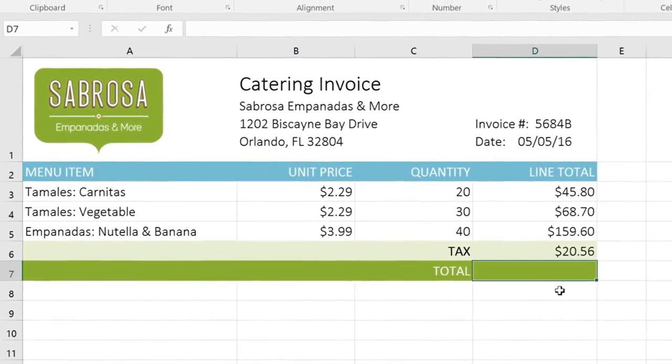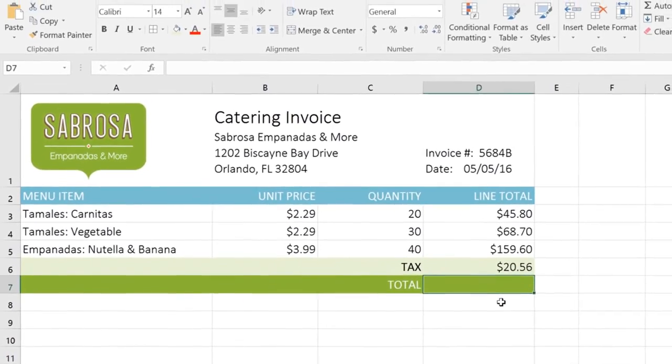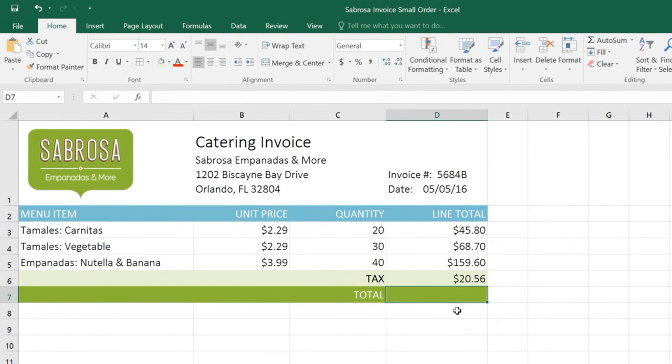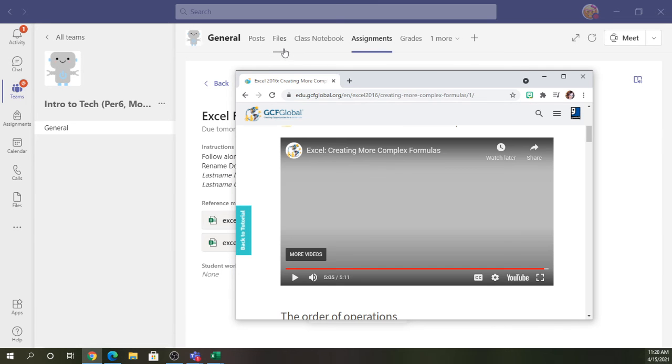Writing complex formulas really isn't that difficult once you know how they work. Just remember to use the order of operations and you'll get the correct answer every time. Okay, let's try it. So on that practice document, complex formulas.